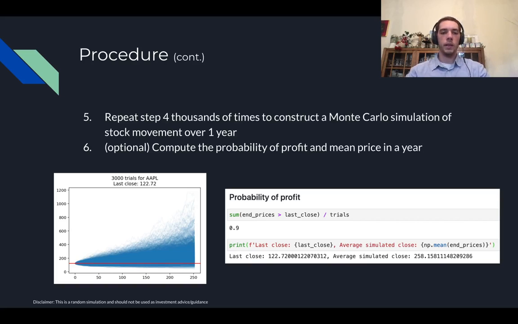Lastly, we're going to repeat that step 4 thousands of times, and that will act as our simulation of stock movement over a year. And then optionally, but I think it's a pretty good step to take for inference, is to compute the probability of profit and the mean ending price after 1 year of simulation.